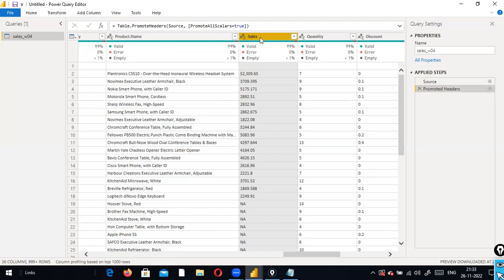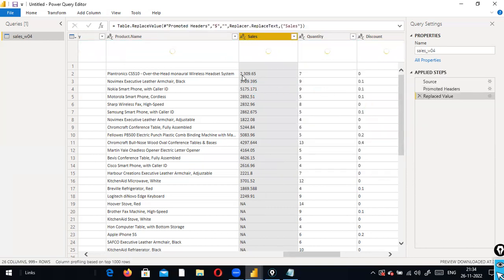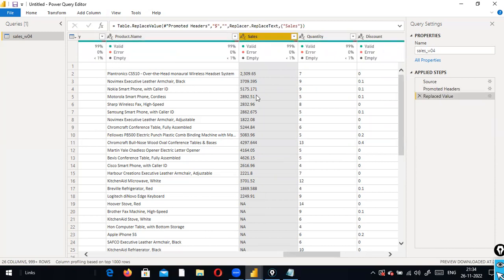So what I do is, instead of going here, I just keep the cursor somewhere here, right click on it, and then replace values. I want to replace the dollar by nothing. Here I'm not going to specify anything. Empty string. If you don't specify, it's considered empty string. Click on OK. Look here, the dollar got replaced with empty string. It got removed. Good. But still, it remains as a text data type.